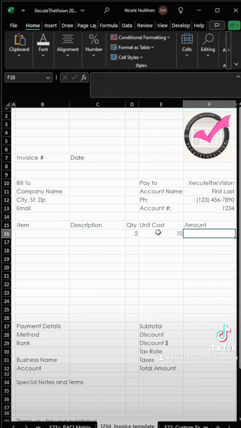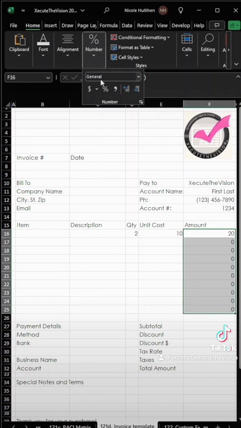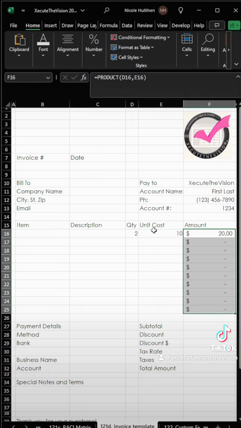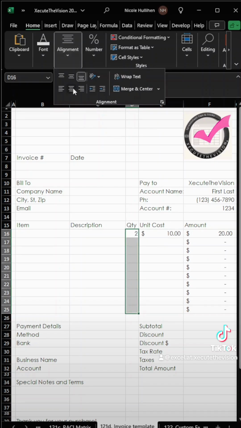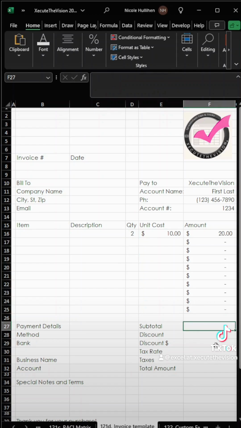First, I want to get our math functions out of the way, and I'm putting in sample numbers to make sure we can do a spot check here. So let's use the product function to multiply the quantity times unit cost, drag it down, and now you've got that in. Number format needs to be currency, and then go up to number format again for currency for unit cost. Let's center the quantity so it looks nice, and then move on to subtotal.